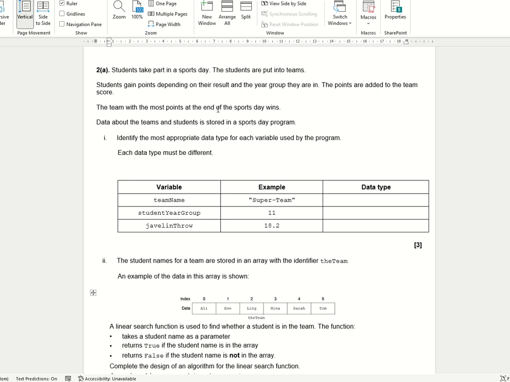You often have more than enough time in computing tests, exams, so take your time, read the question. It's basically saying that students take part in different events, they get points for their result, and they're added to the team score at the end.